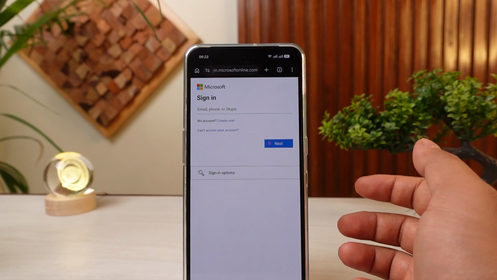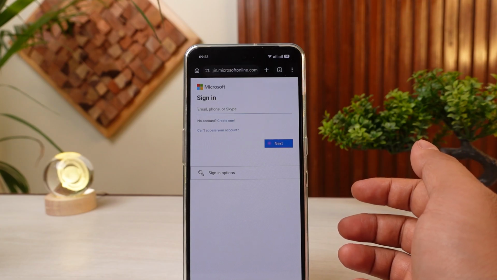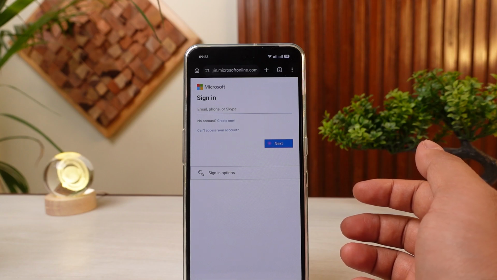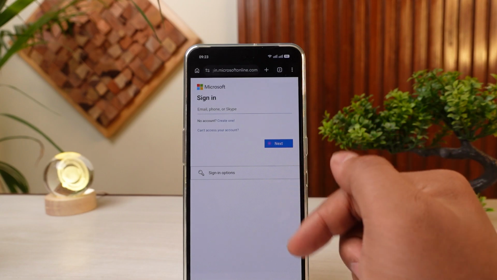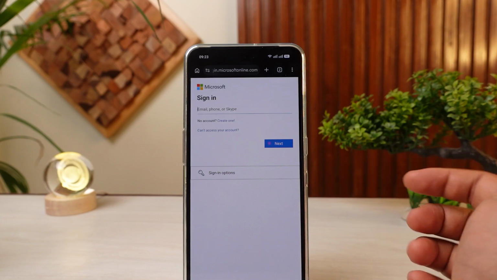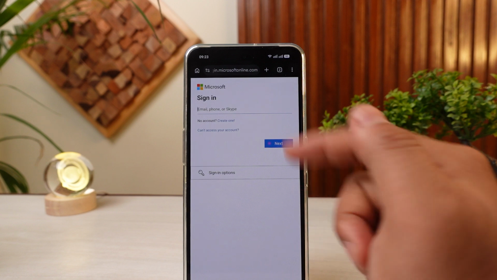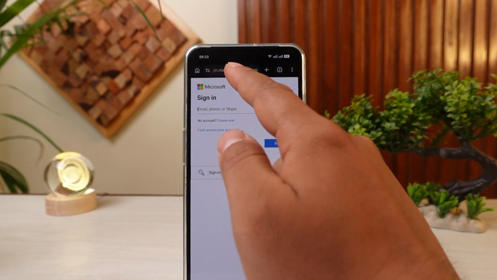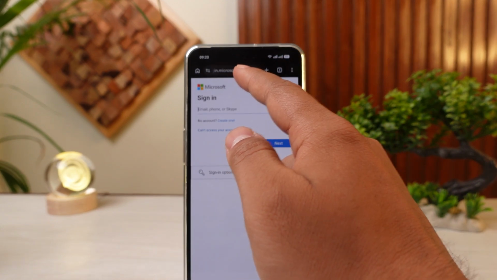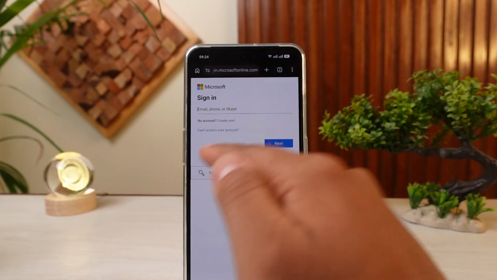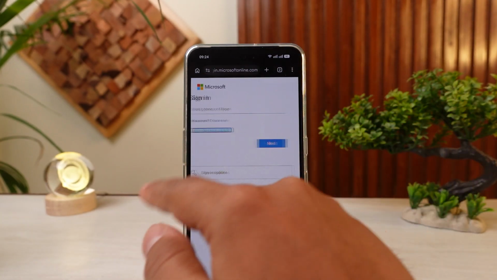In the second case, if the hacker has already changed the password and you no longer have access to your account, what you could simply do is open up a new web browser apart from the one that you are currently using. So for example, if you're using the application, open up a web browser, search for live.com or microsoftoutlook.com, and within the login section, head over to "Can't access your account."